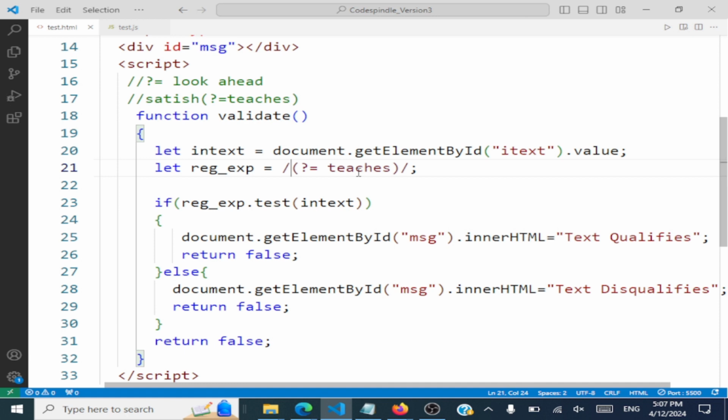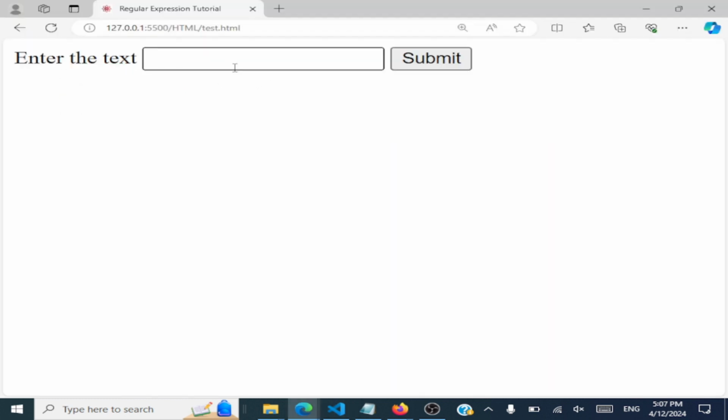I want to search for a digit. How will I search for a digit? Backslash d. And this digit can be in the beginning of the input, or it can be after a certain number of characters. So what do you do? Dot star. Now what will be the output? Let's take a look at this. So if there is a digit in the beginning, text disqualifies.